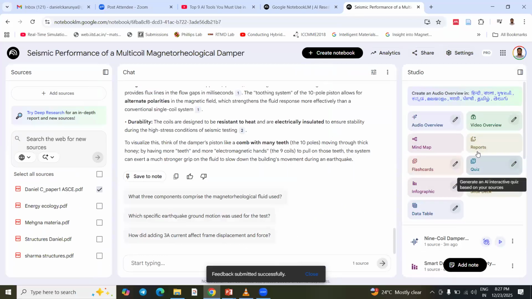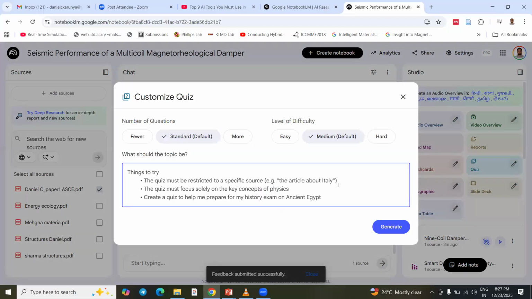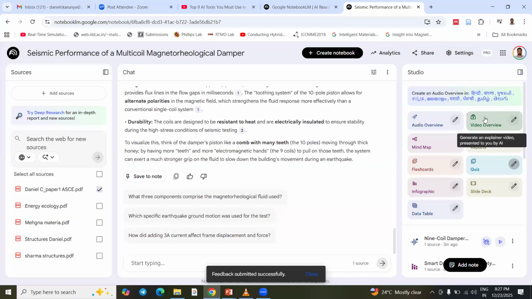And these reports and flashcards, these are all other normal. After going through this article, you can take a quiz to check how you are able to answer or not. What medium is it difficult? How you want, right? Video overview, I have not tried it, but you can explore it. Okay, how this video overview works.